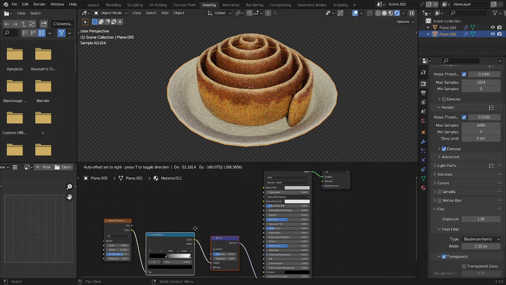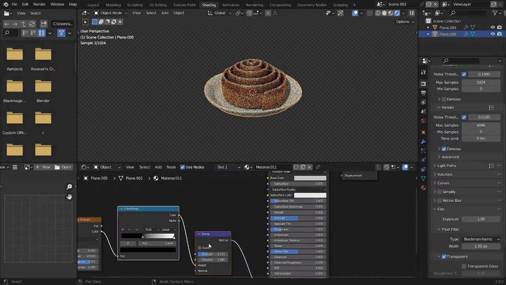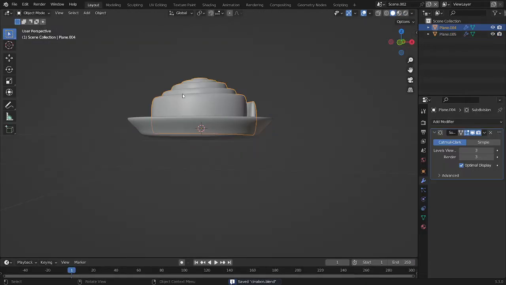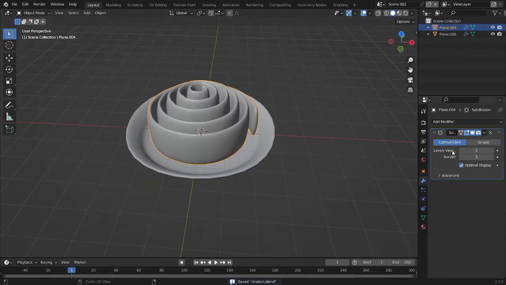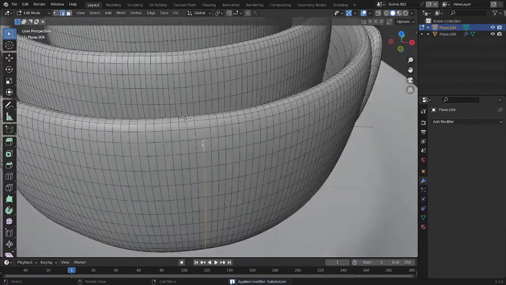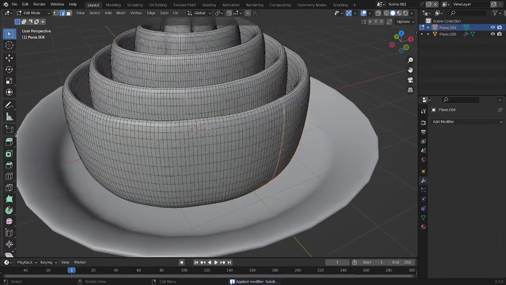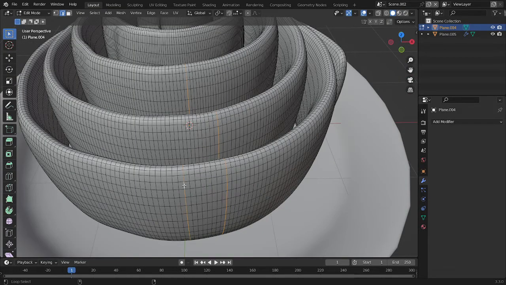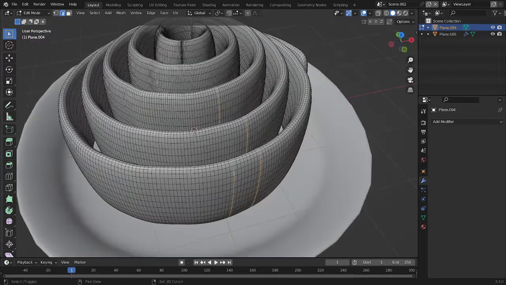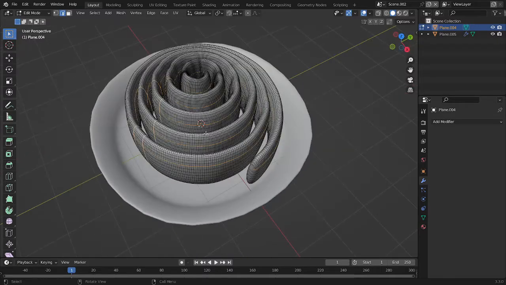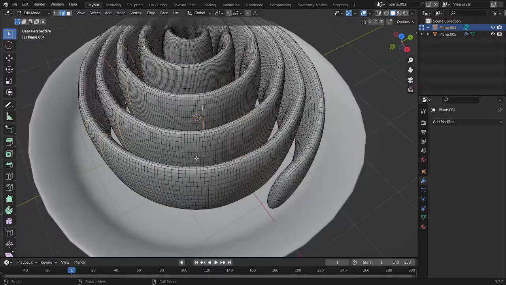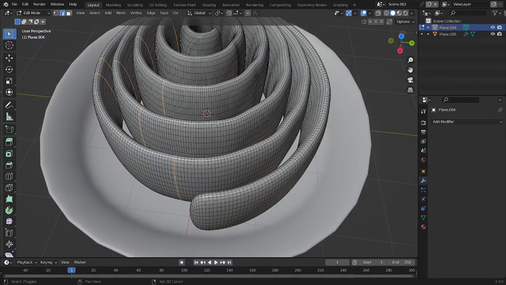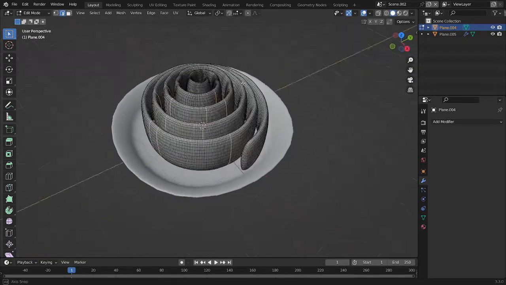Okay, this is okay. So maybe lower the roughness by half. Okay, now let's make the icing. Let's apply the subdivision surface. Okay, let's just take some edges. Just alt shift click on all the edges you want icing to be on. And let's go. Okay, this is the edges I'm going to use.